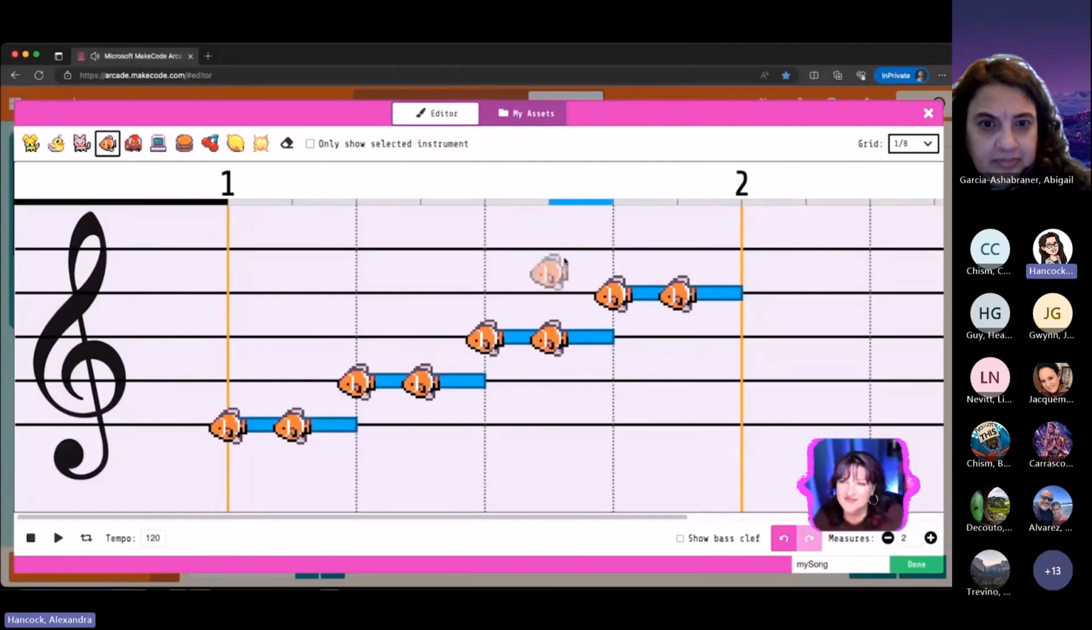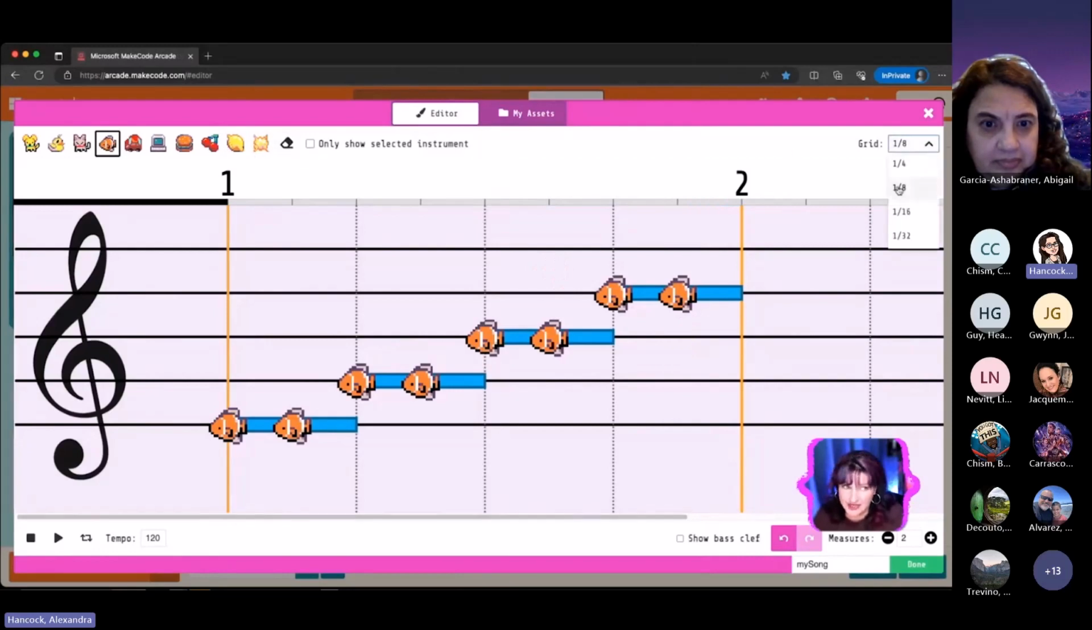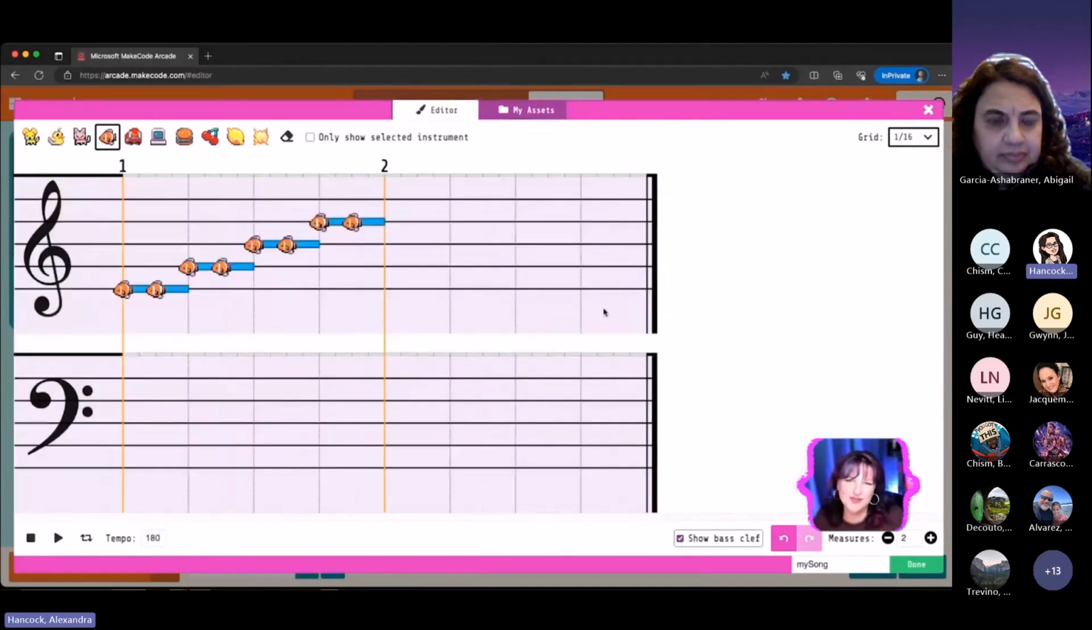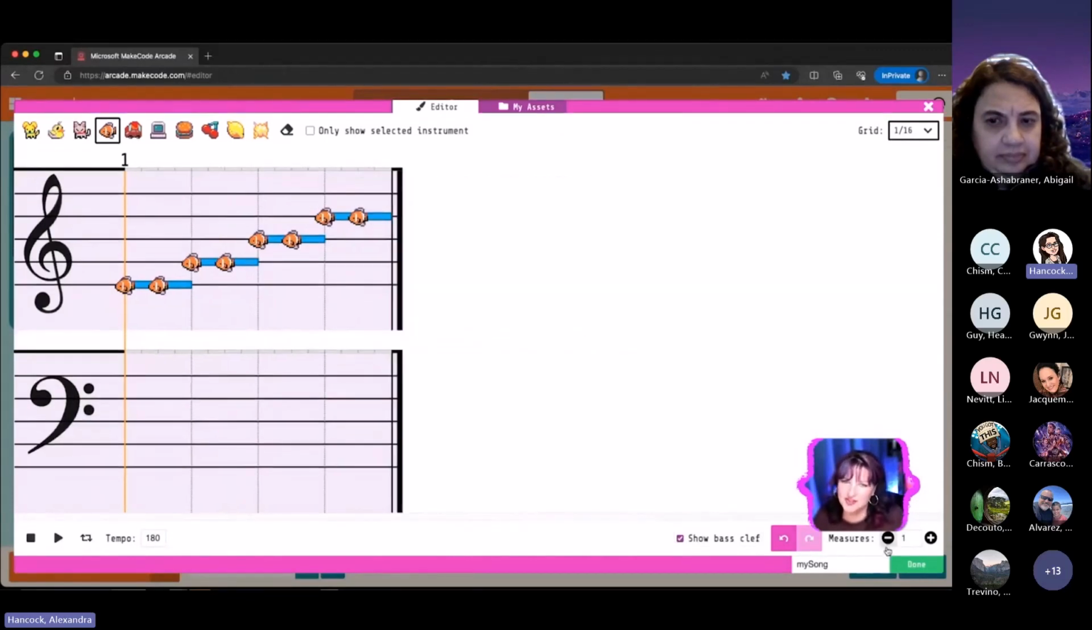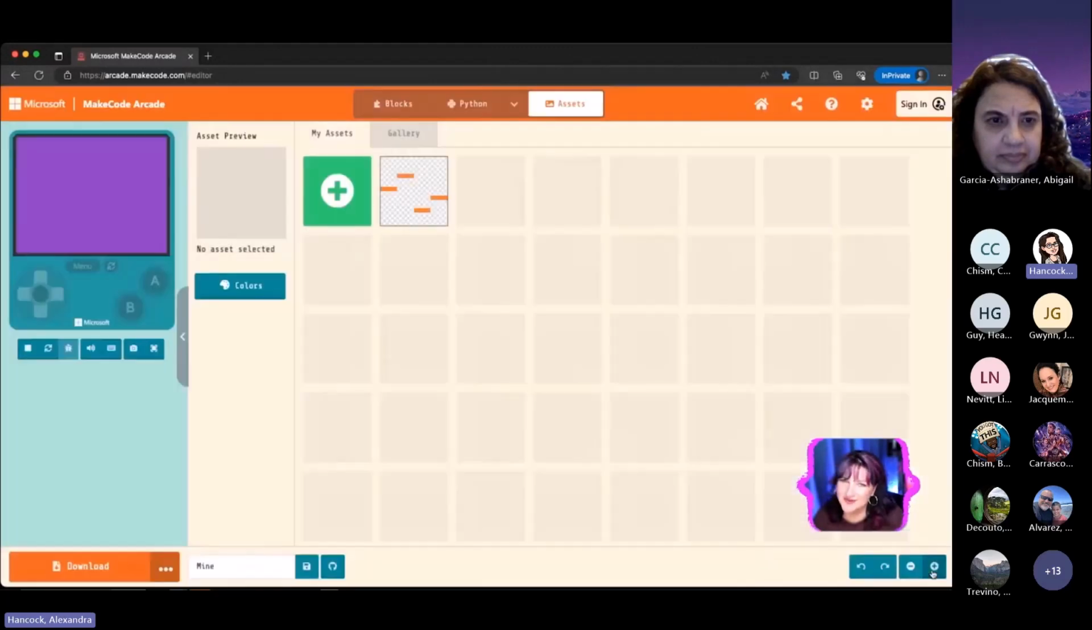Lovely. You have your instruments up here, an eraser, a grid in case you want your notes to be shorter or longer, stop, play, loop. You can make your tempo faster or slower. Show bass clef gives you more space to play and a wider range. Undo, redo, and you can change your number of measures. Perfect. Now I have a song.